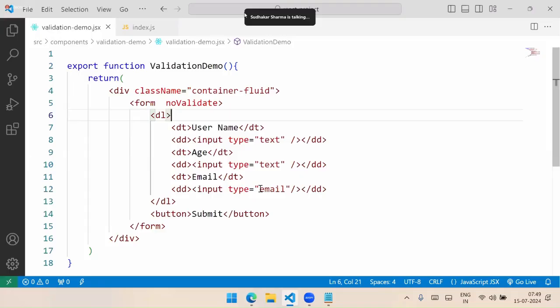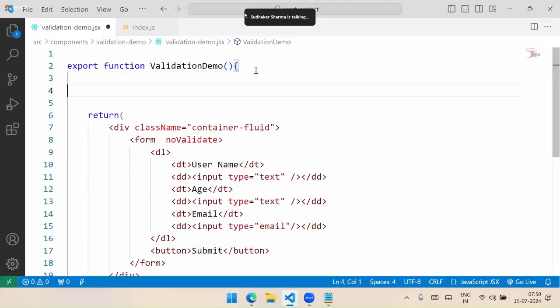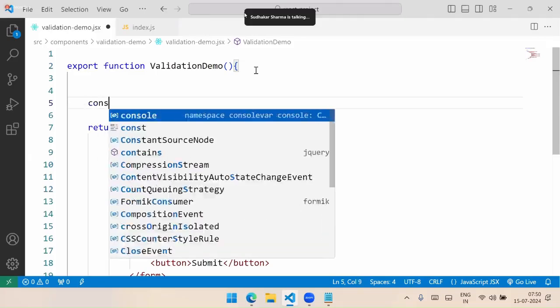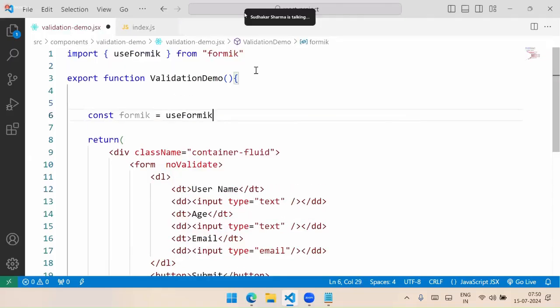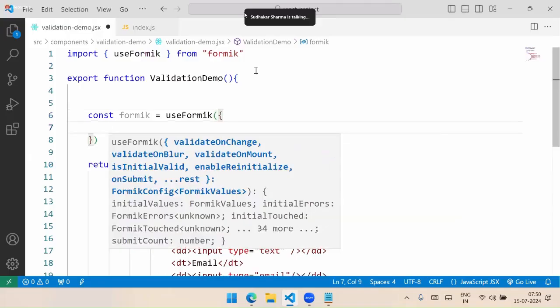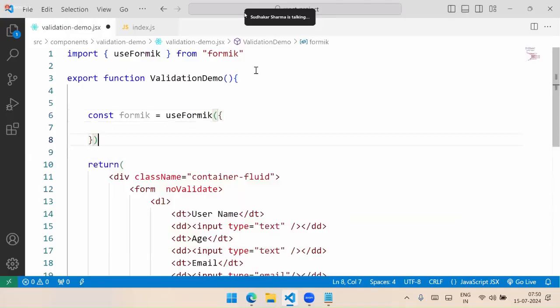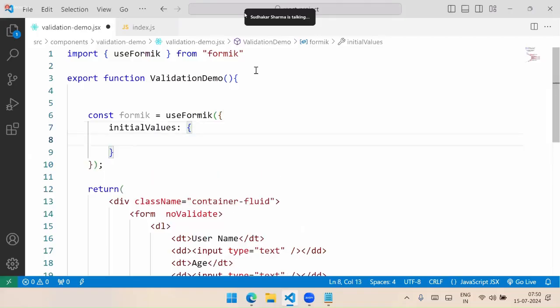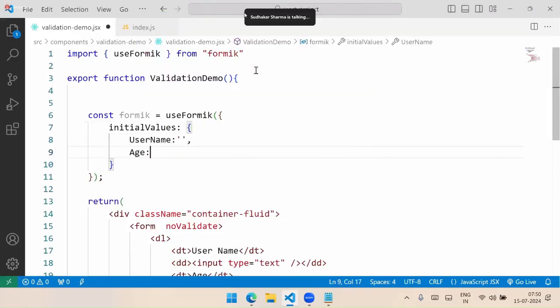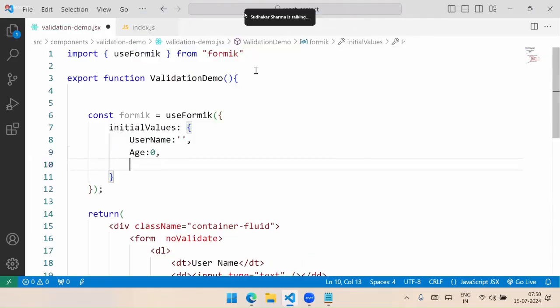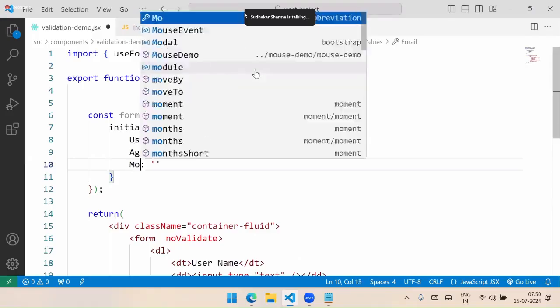So now how do we write the validation? How can we write our own validation? What we need to do is import Formik. Formik is equal to useFormik. In Formik, what are the fields you need to manage? So initial values I need to manage. One is username, which is a string, age, which is a number, and email, that's also a string. Or I said some mobile, something.